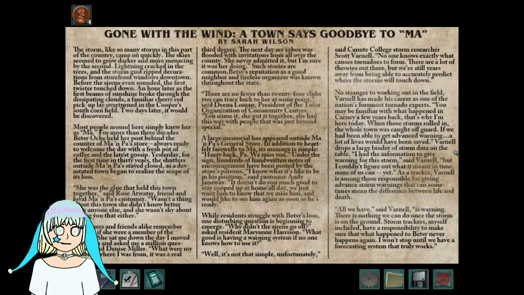Varnell drops a large binder of storm data on the table. I had the information to give warning for this storm, said Varnell, but I couldn't figure out what it meant in time. None of us can. Yet. Feel a little weird about that. As a tracker, Varnell is among those responsible for giving advanced storm warnings that can sometimes mean the difference between life and death.